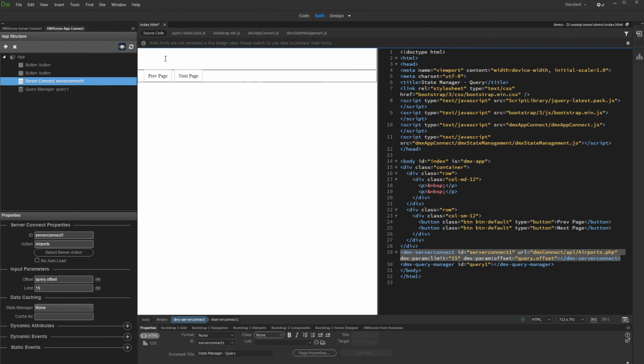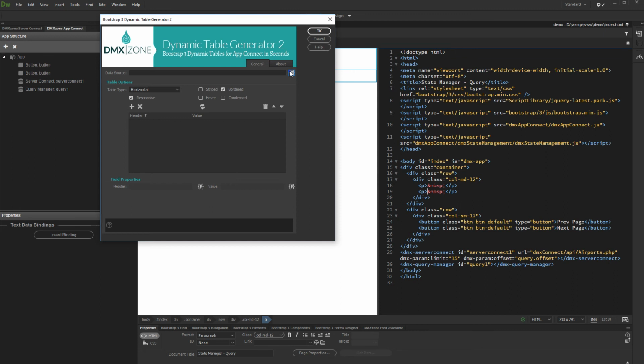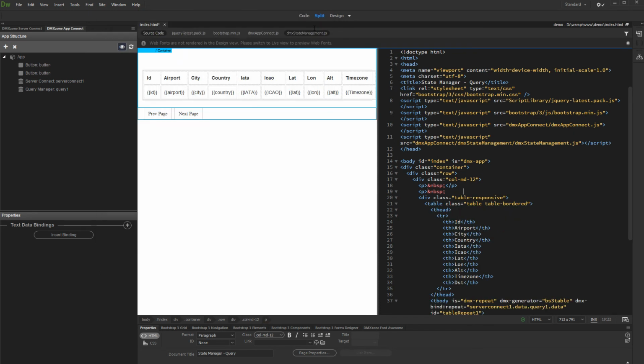Now, let's create a repeat region from our page query. We will just use the dynamic table generator in order to create a dynamic table. You can use whatever repeat or repeat children region structure you like. The dynamic table is just an example. Now, as we have our repeat region created from the page query, we just need to set up the paging controls. We added two simple HTML buttons for previous and next page navigation.